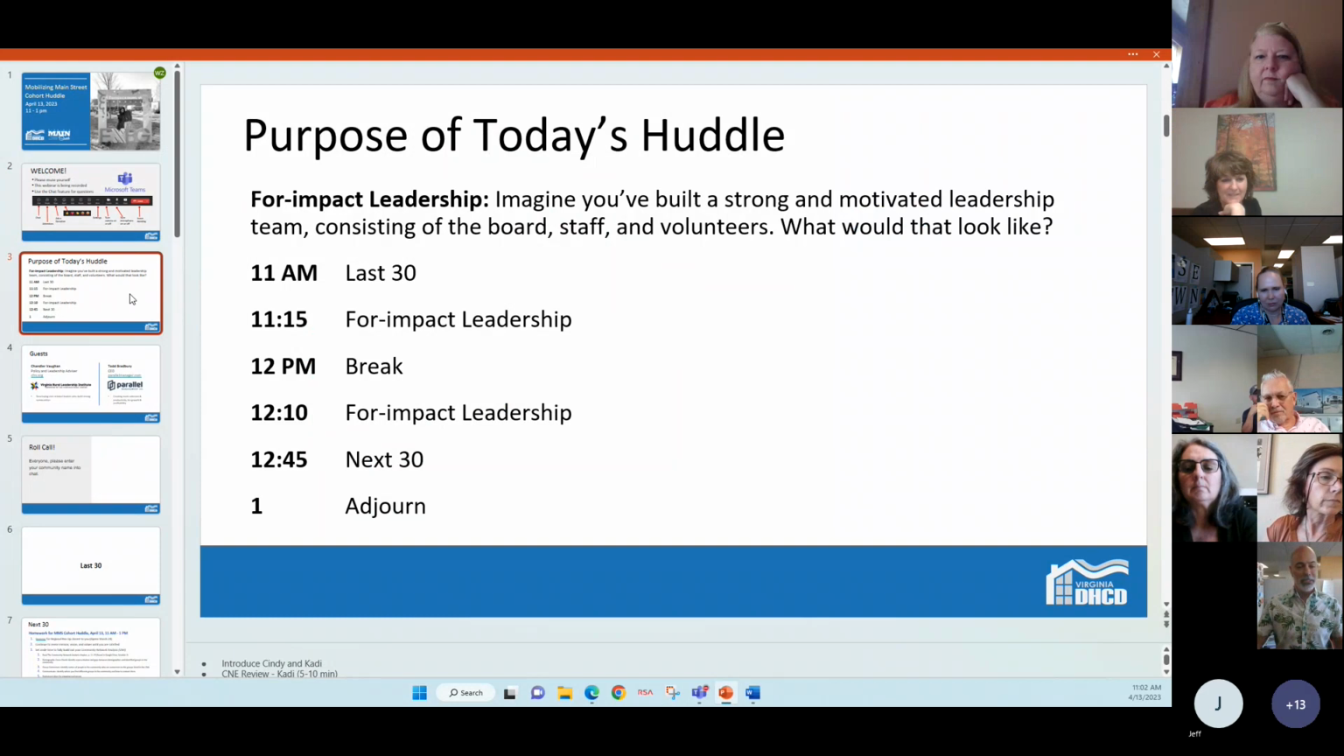The purpose of today's huddle is for impact leadership. So we're talking about building that leadership team. Here's a little framing question for our time together. You're not actually answering that. It'll be answered through the content. So it's a framing question for our content. Imagine you've built a strong and motivated leadership team consisting of the board, staff, and volunteers. What does that look like?